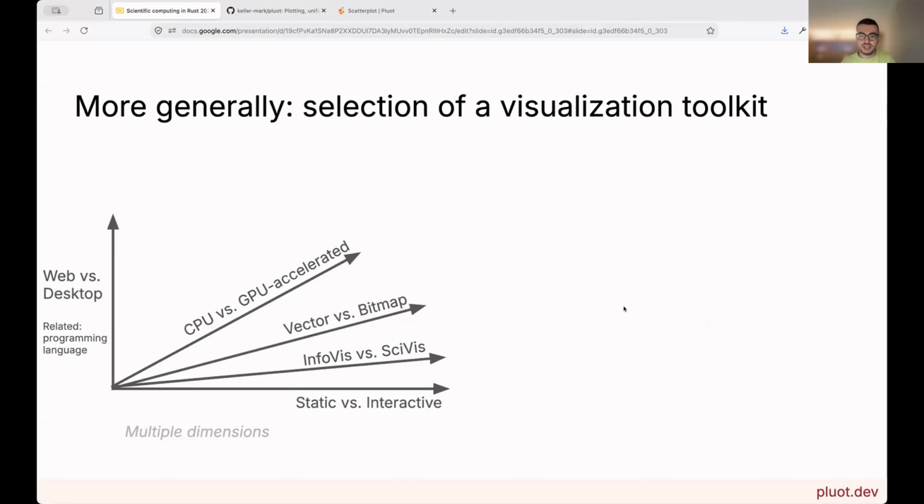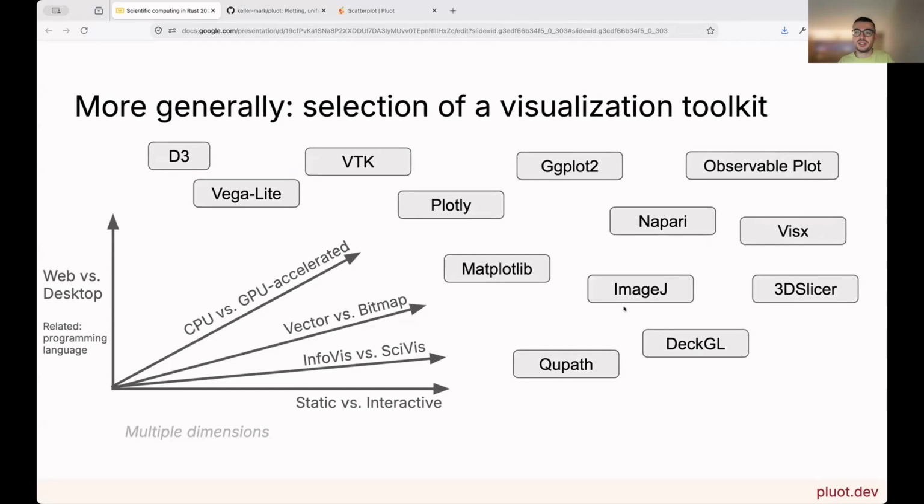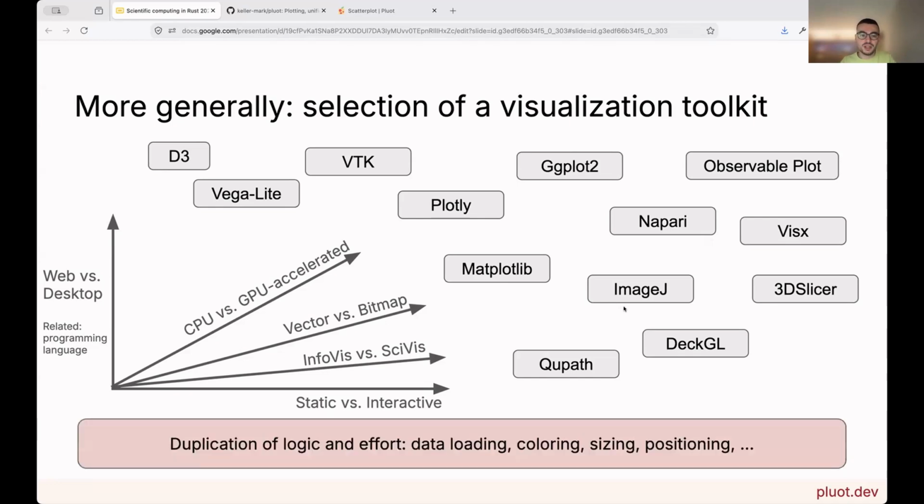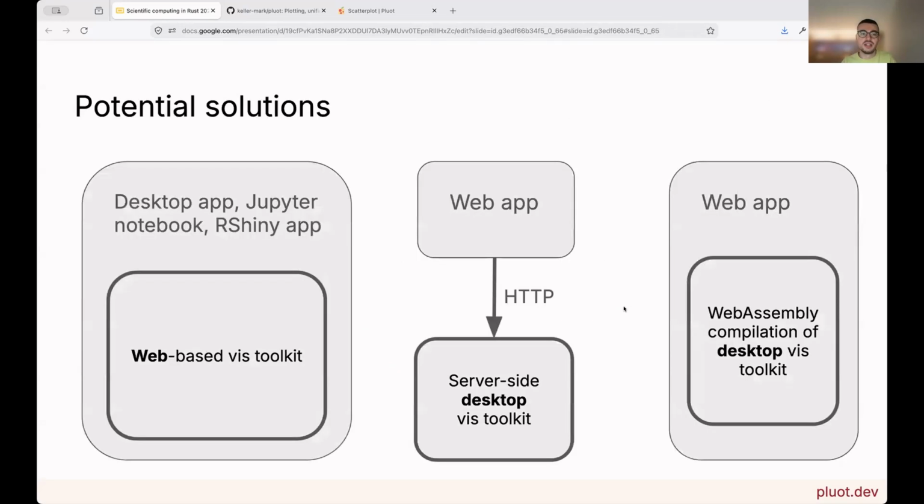And more generally, when we're selecting a visualization toolkit, there are many dimensions, like we want our visualization to run on the web versus the desktop, or we might want something static or interactive, something that's an SVG or a bitmap image. And all of these toolkits, or many of them at least, duplicate this logic and effort for data loading, coloring data points, sizing data points, positioning data points, data transformations, etc. So why do we keep reinventing the wheel when we're developing this type of visualization software?